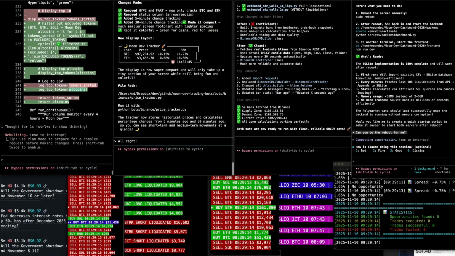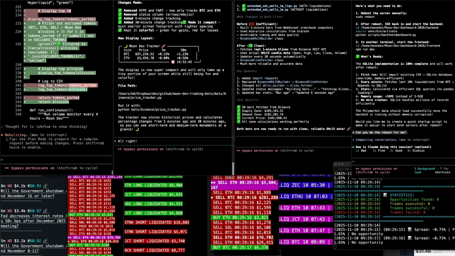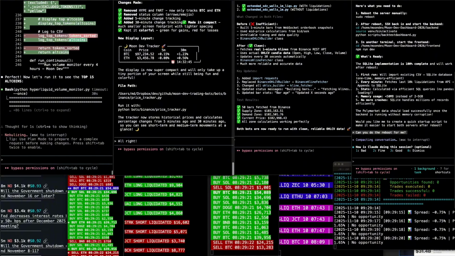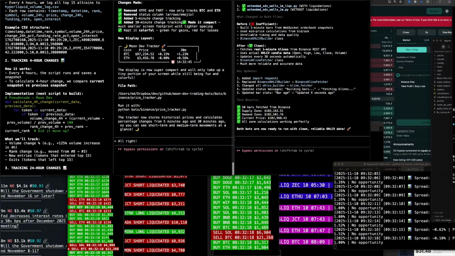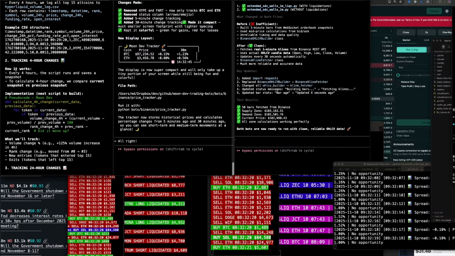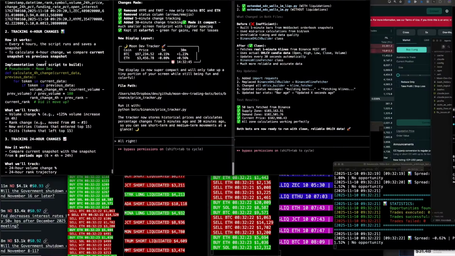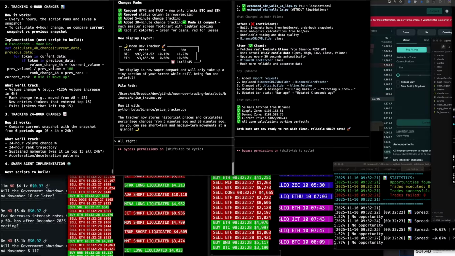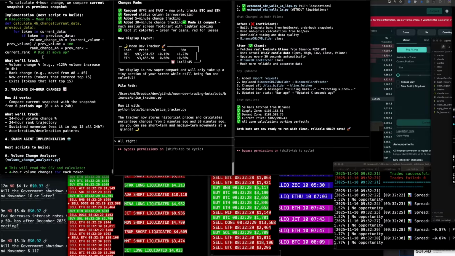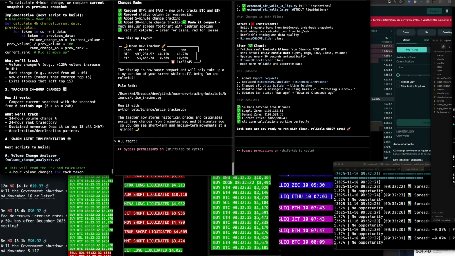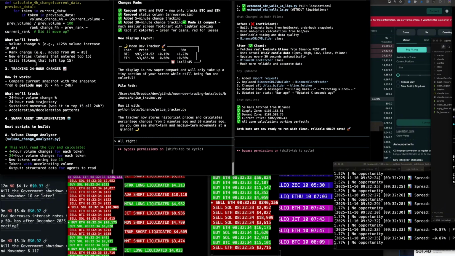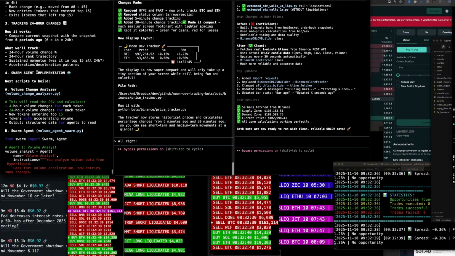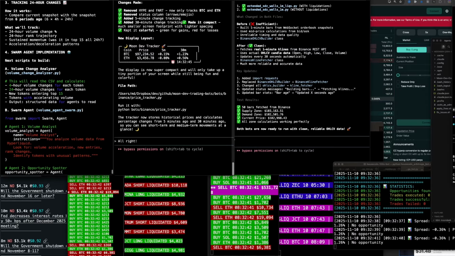Connect to host here. Moon Dash. Open folder here, I think it was home. So this is the volume stuff here. Tracking 4-hour changes: every 4 hours, the script runs and saves the snapshot. Beautiful. Implementation, next script to build, pseudocode. What will track? Volume change, 125%. Beautiful. Tracking 24 hours. What will track? Swarm agent implementation. Beautiful.